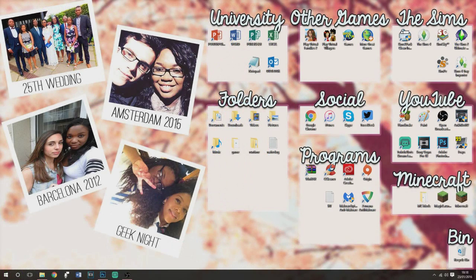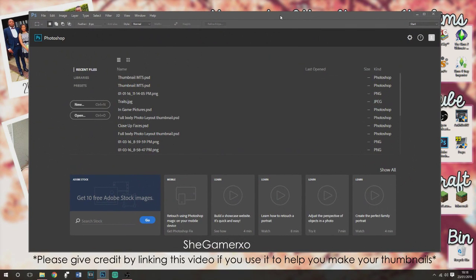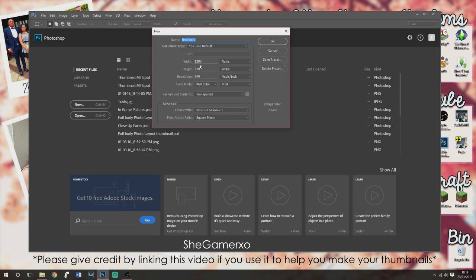We are here on my desktop, so what I'm gonna do is open up Photoshop and I'm gonna show you what to do from there. So we go up to File and New. I already have a preset saved, the YouTube default preset, which is 1280 by 720. So this is the preset that you use to get a perfect size thumbnail on your YouTube videos, and I have it all saved here. So I just click OK.